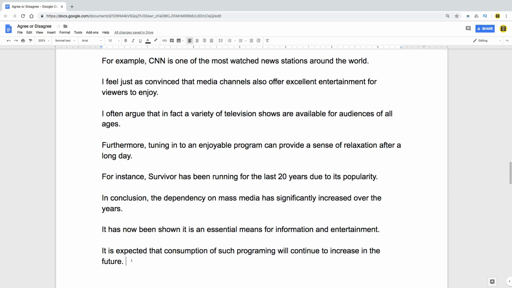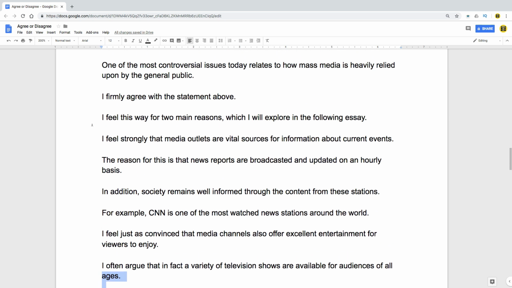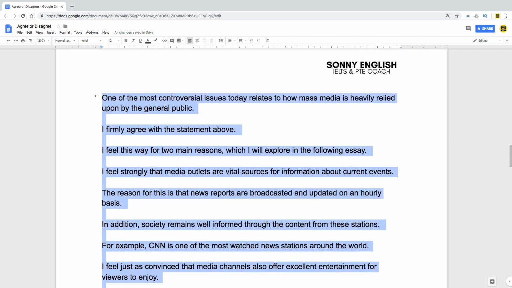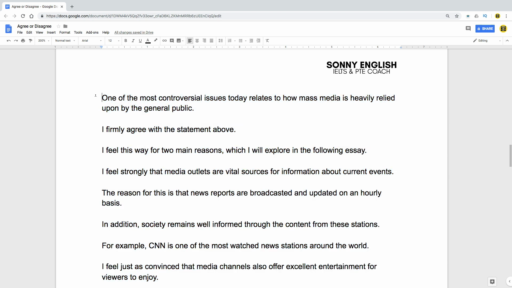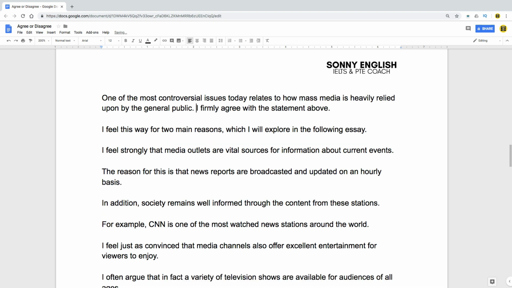Okay, so there you have it. I put all of the sentences into the template like this, and that actually gave us more word count, right? Not only that, it also gave us the structure. We're not actually finished yet. So we're done with the introduction, and I'm going to put it into paragraph form.